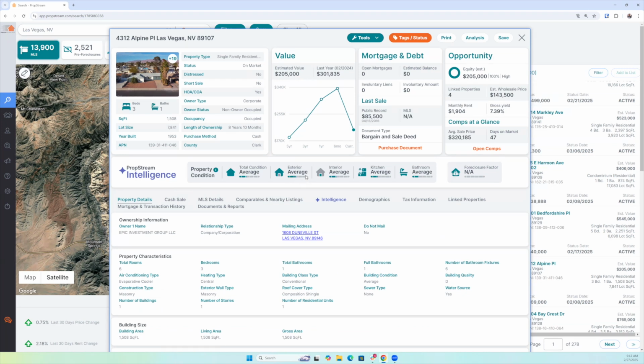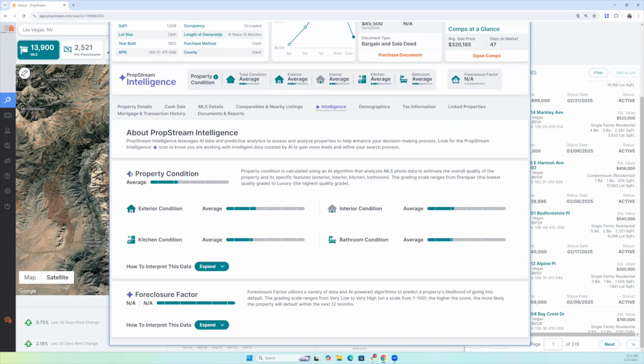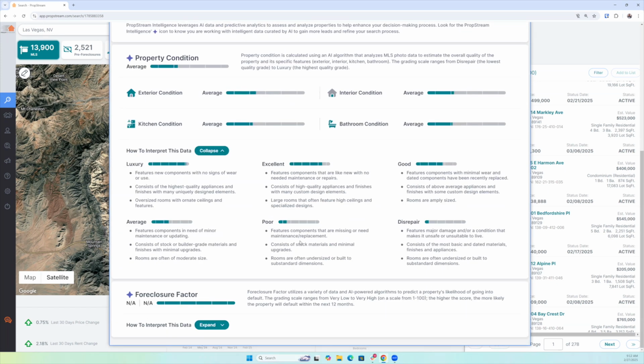The exterior, right? Average. Interior was average. The kitchen, average. Bathroom's average. Now you're wondering, Burton, come on. Average is pretty general. What does that really mean? Well, we can go to our new intelligence tab and it gives you a reminder of what the condition of this property is. But there's this button that says how to interpret that data. And if you expand, it tells you exactly what average means or luxury or excellent or good means.